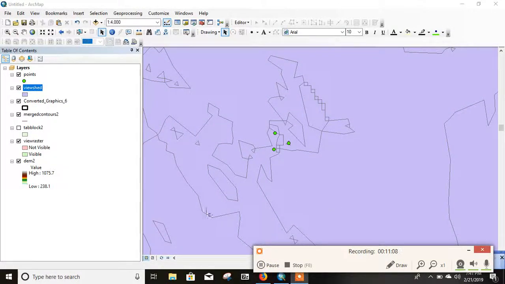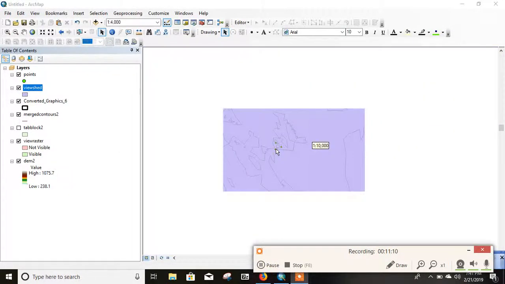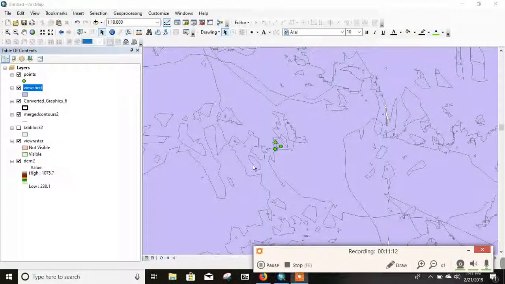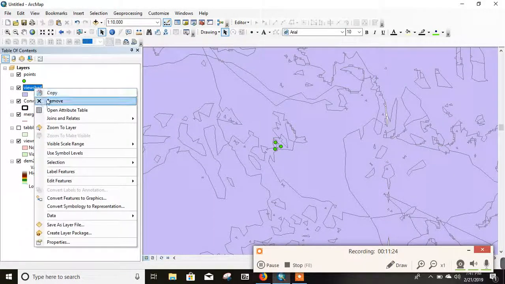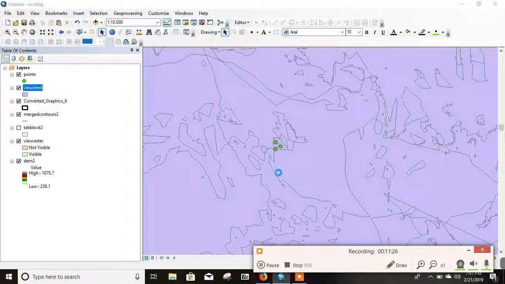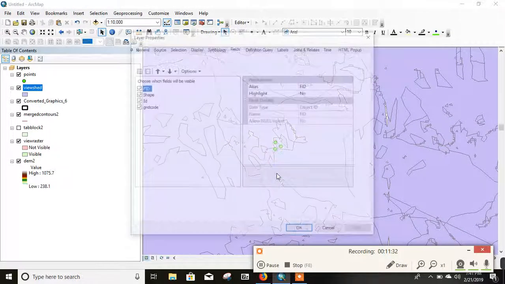Okay, so that ran, and here are my points. Here's my new polygon file, layer file that was added to this. And if I want to make more sense of it, I can change the symbology. It gives me a default symbology that's not very useful.